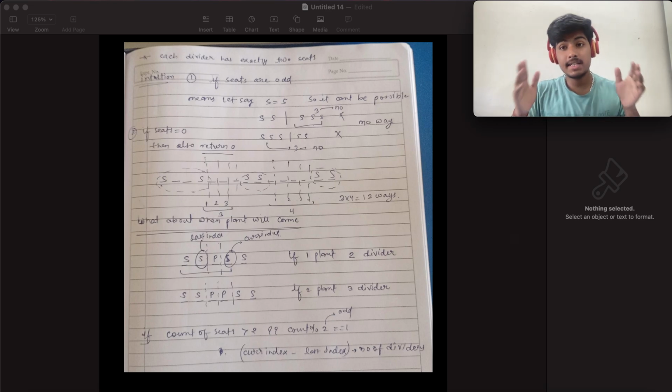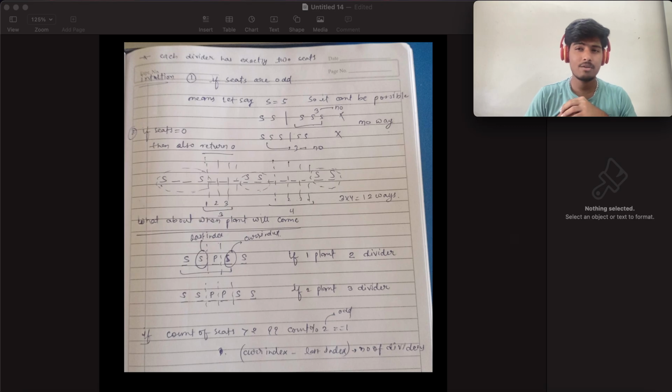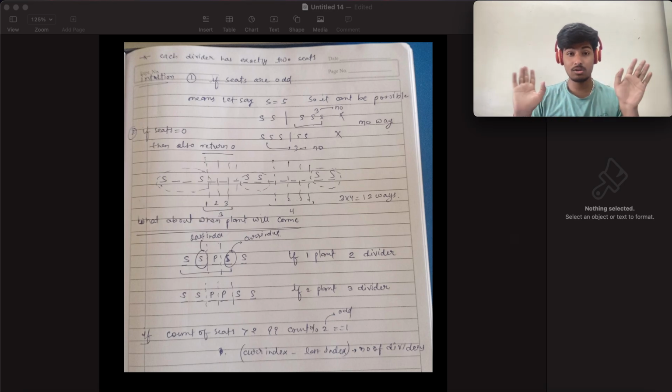Now, if my count of seats equals 0, then also I can't do anything, so I have to return 0. Okay, so this case is also done.